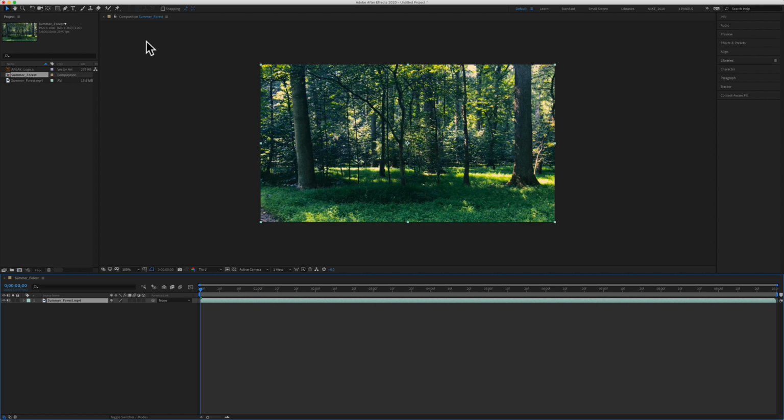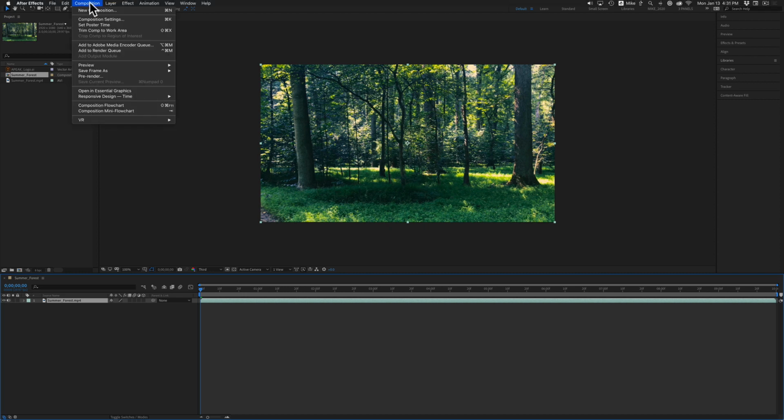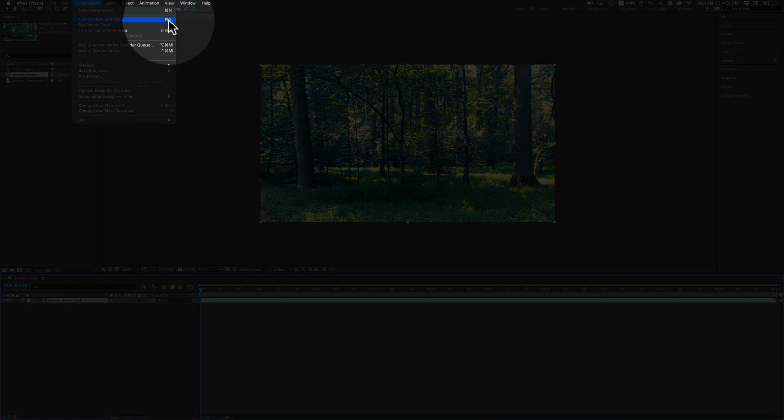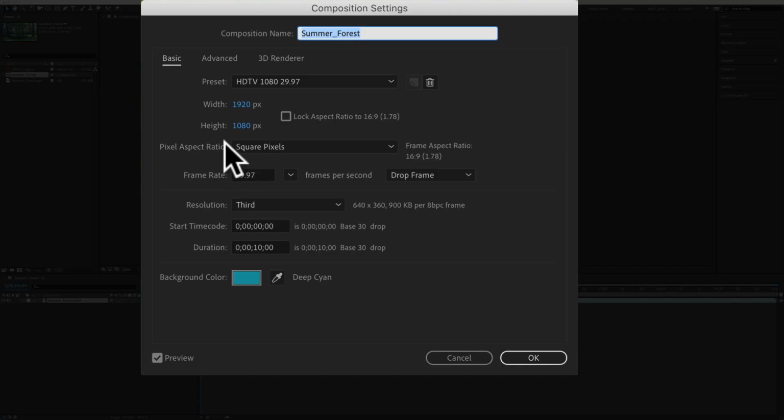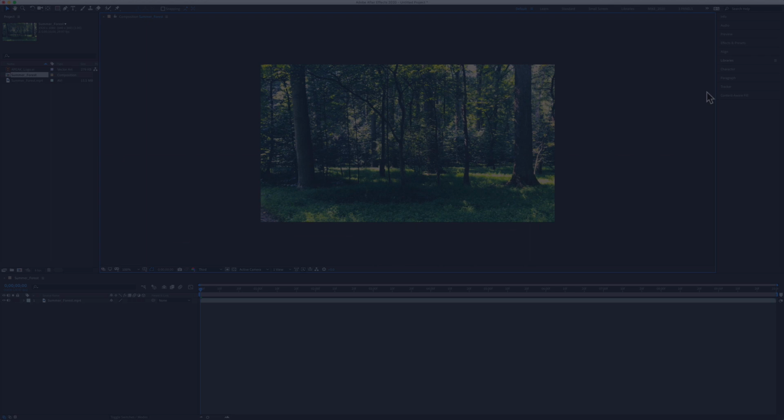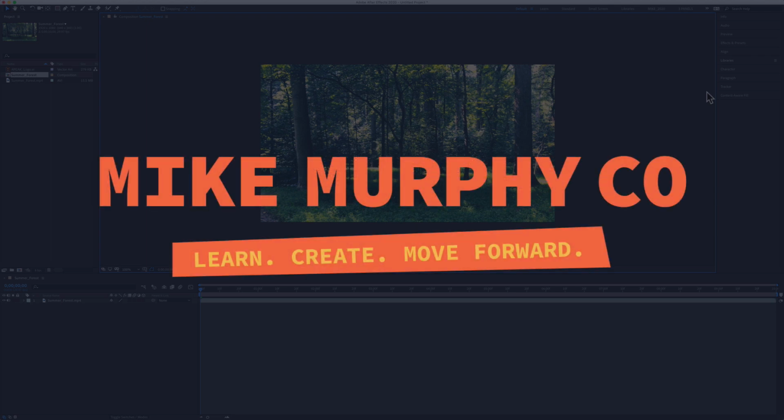And if I want to check the settings, all I need to do is go to Composition, Composition Settings, or use the keyboard shortcut Cmd K, and I can see exactly what the settings were from that footage. My name is Mike Murphy, and that is how you create new compositions in Adobe After Effects CC 2020.